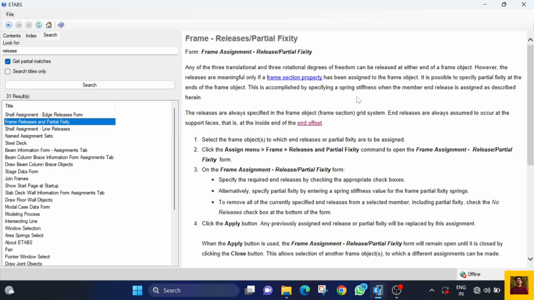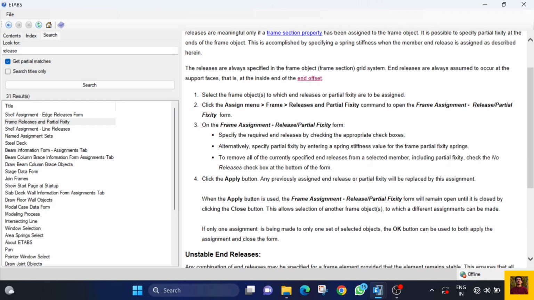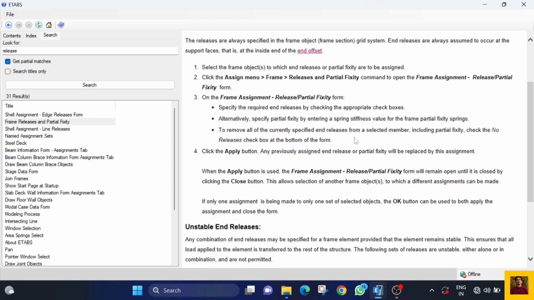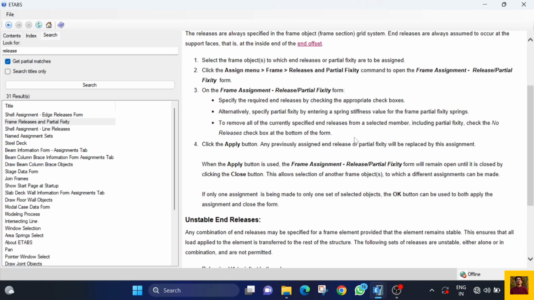Here you can see the end offsets and releases are always assumed to occur at the support face, that is at the inside end of the end offset. There are these options, like we can specify partial fixity by entering a spring stiffness value for a frame partial fixity spring, or if you want to remove all the end releases, you can just click the beam and say no releases, so the release will be removed from the beam.